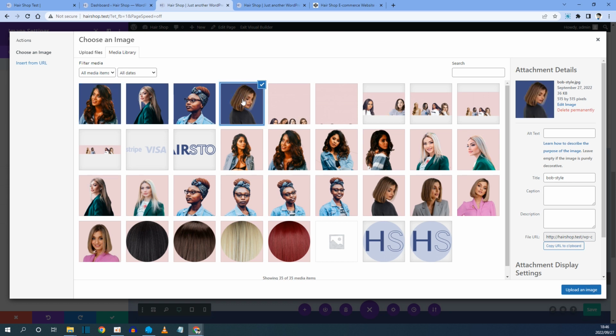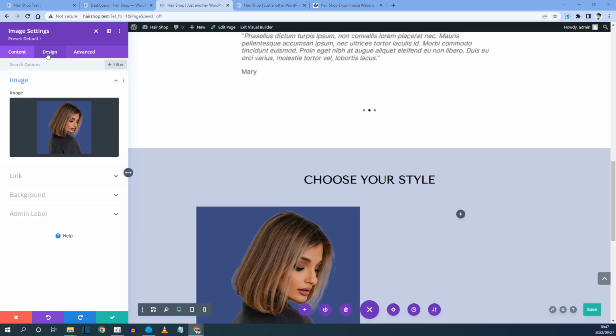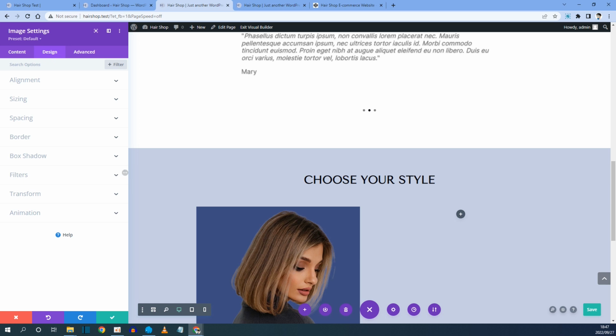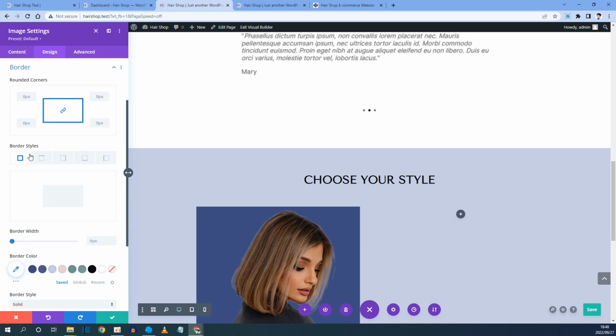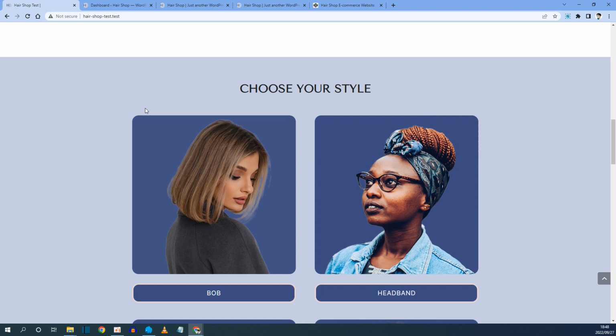I'm going to select my first image. And guys, if you want to use exactly the same images I'm using, check the description for the link. You can download the images from there. And then I'm going to select this button to upload an image. And then let's come over to the Design tab. Let's click on Alignment, and let's just make sure the image is centered. And then the only other thing I want to do, let's come over to Border, and I want to put these rounded corners over it.